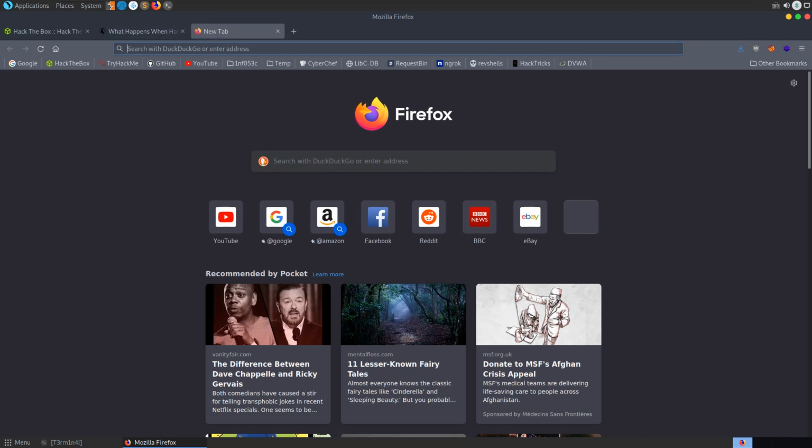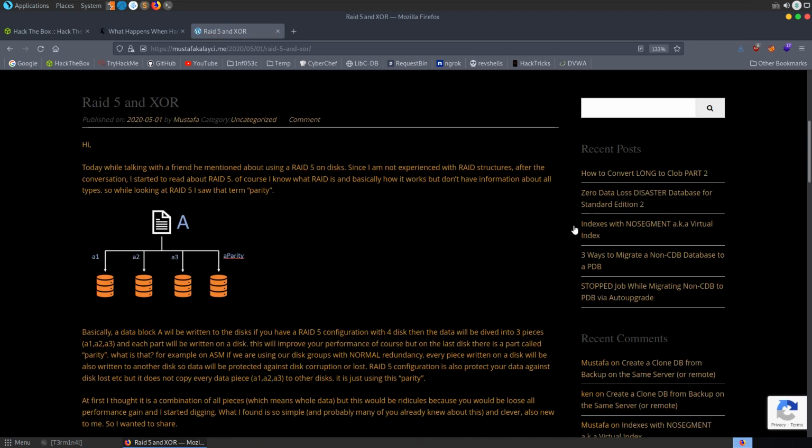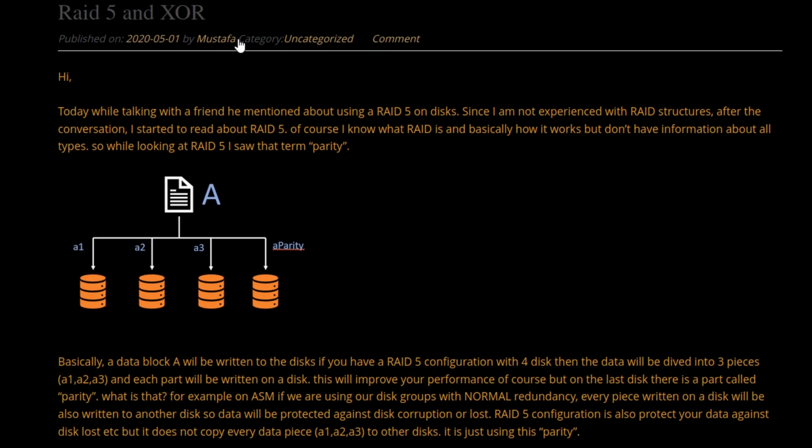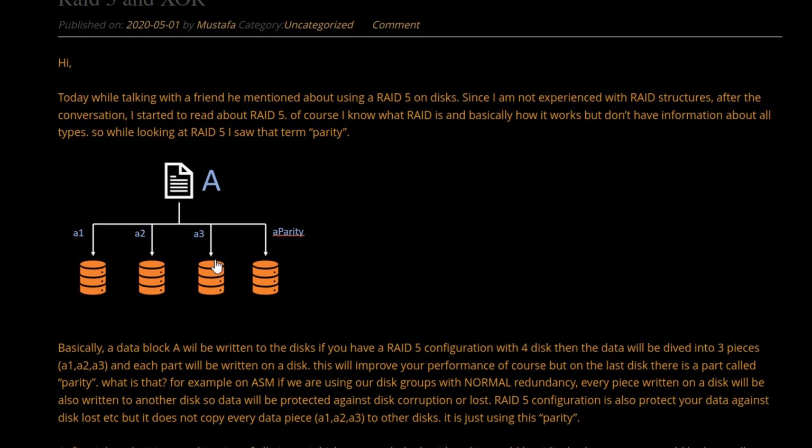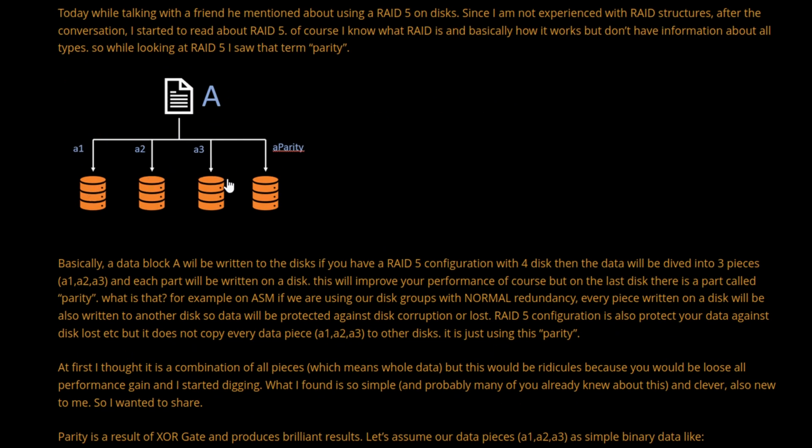Let me open up another link which I found particularly useful for understanding how this works. I thought this was a great explanation by Mustafa, and you can see here they've got a diagram. Here are the three hard disks, and then there's also the parity as well. A data block A will be written to the disk if you have a RAID 5 configuration with 4 disks. The data will be split into these 3 hard disks, and then there's also the parity. That's going to improve performance because you've got 3 times the read and write possibilities.